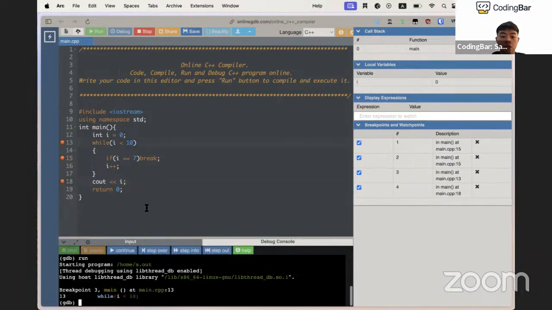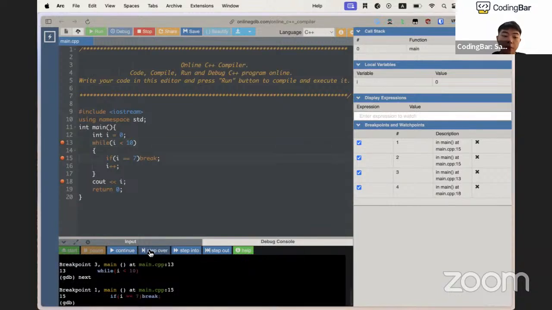And then we start. We are at while I is less than 10. I is 0, which is less than 10. Step over. Is I equal to 7? I is 0, so it's not equal to 7. So break is not being executed. So we're going to execute I plus plus. So I is 1 now.